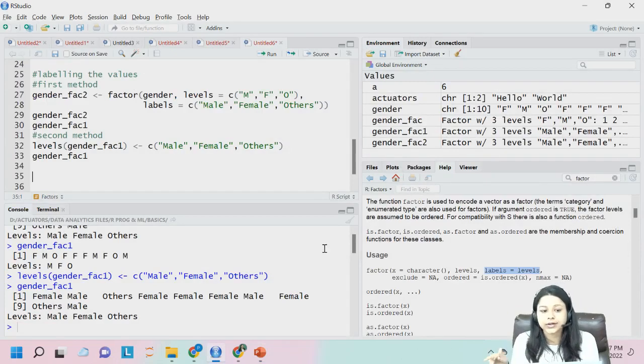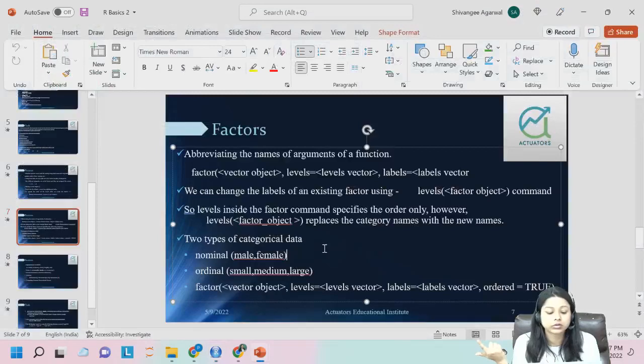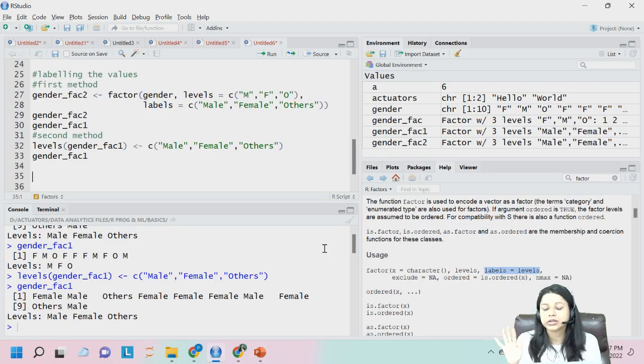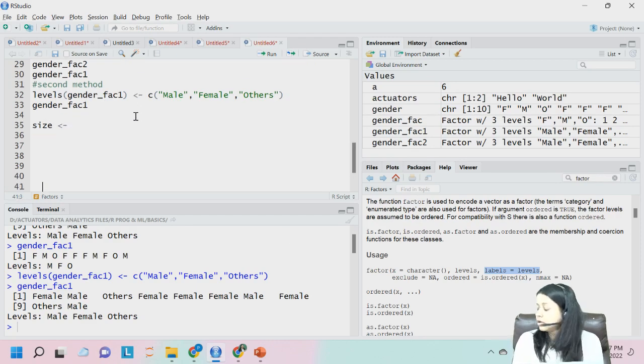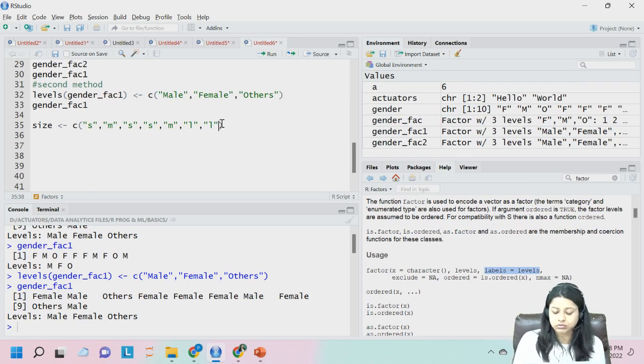So here, when we were talking about gender, was this nominal or ordinal? Nominal. Now we'll talk about ordinal data. Let me create another vector, size: S, M, S, M, L. One, two, five, six, seven. So seven sizes, eight. S is small, M is medium, L is large.